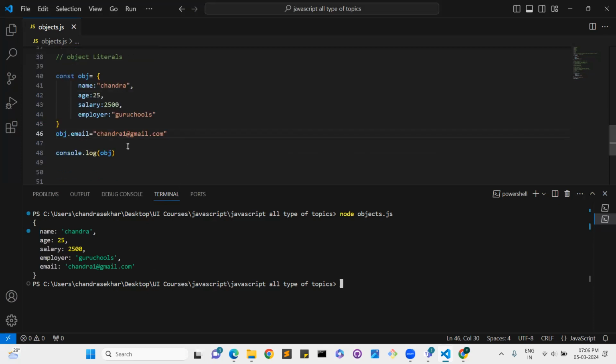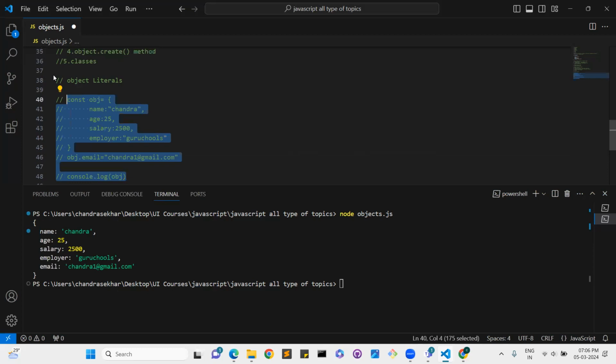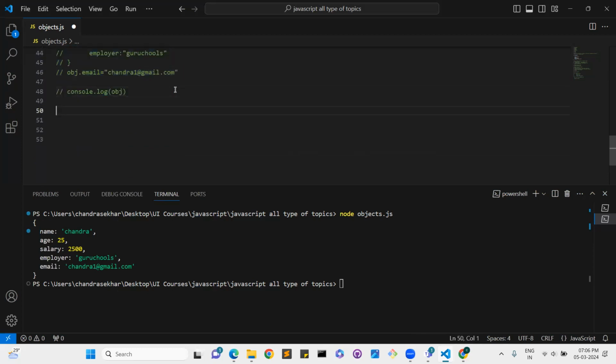By using the object literals, we can create the object. I already discussed it, right? How to insert the data, how to check the data, how to modify the data, like update the data. By using these things, we can achieve it. And the second one is by using the new operator with the object constructor.